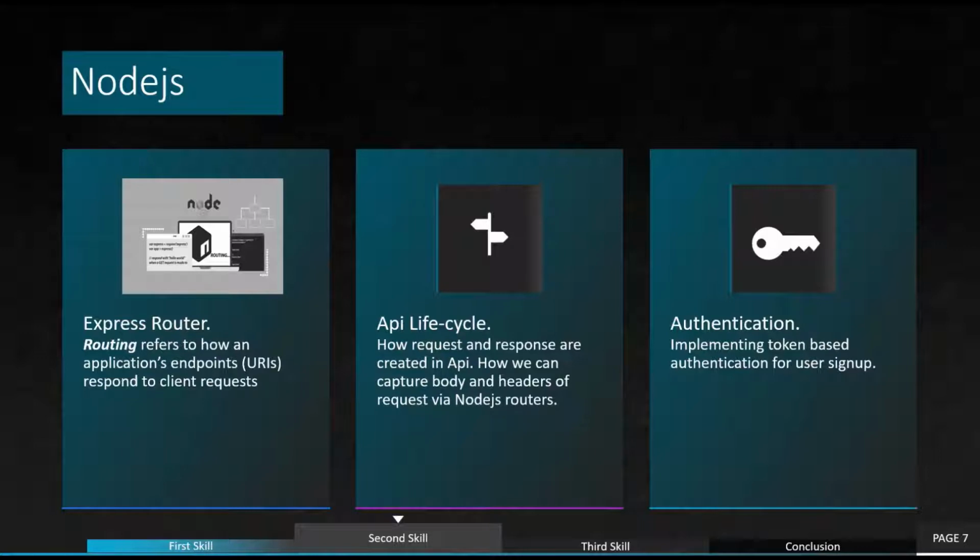We'll also talk about the API lifecycle, how request and response are created in an API, what is a request, what is a response, and how we can capture the body of a request and the headers of the request via Node.js routers. And the last one that we'll be talking about is authentication.